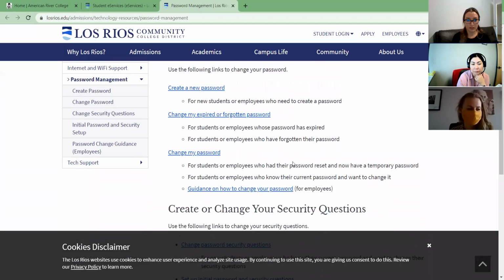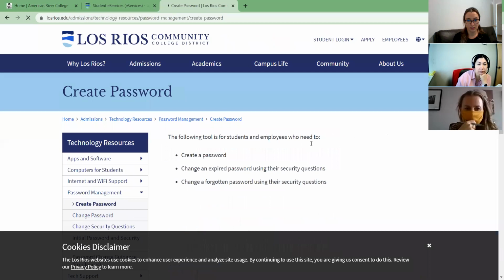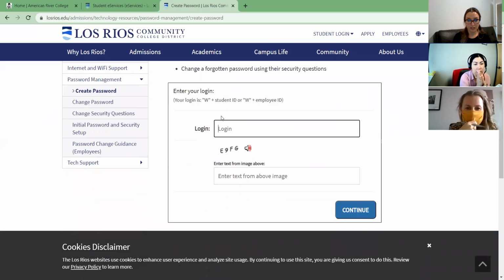And then it gives you options. So create a new password is what you want to do if you have a student who's just starting. They'll go through the steps of putting in the W, their ID number, the text from the image above, and continue. It will ask their security questions from their CC Apply application. So if you are the one helping them with the CC Apply application, then have them take a picture or write down their answers to the security questions because they will need them. A lot of the time students will forget to do that, and then they have to go through the steps of how to figure out what their security answers are.